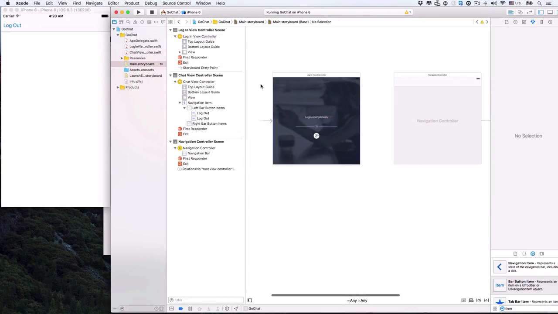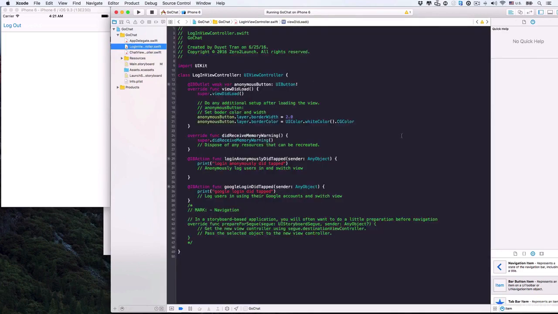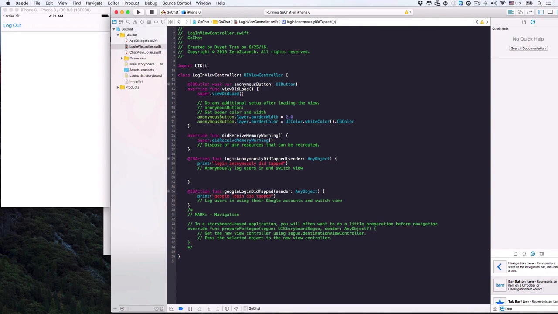In this app, right after users log in, they'll be directed to the chat view. For smooth transition, we'll do that in the code, the login view controller to be precise. In particular, we'll do it in the function loginAnonymouslyDidTapped, because we want to switch view after the users hit that button. Our idea is pretty simple. We'll set the navigation controller that governs the chat view as the root view controller.